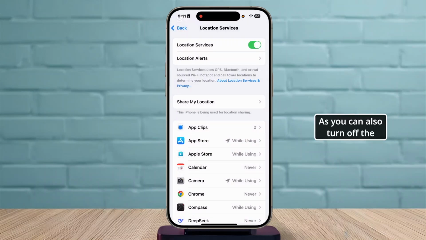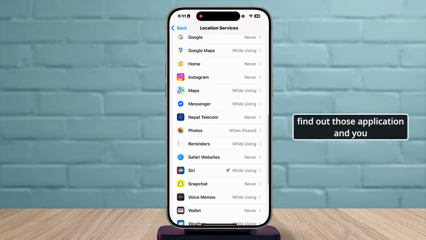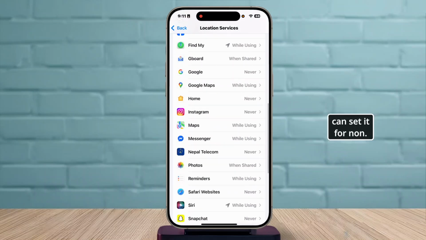You can also turn off the location for any application. For that, simply swipe and find those applications, and you can set it to Never. So these are the methods you can try.